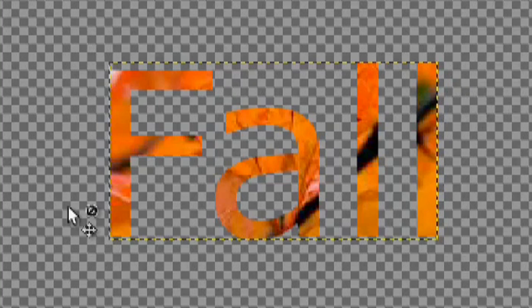Hey, my name's Zach, and I wanted to show you how to put images inside of your text. Now, this is a really cool graphic element that can make your product look a lot better.